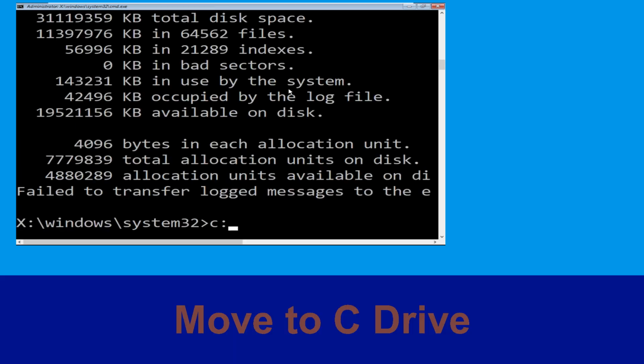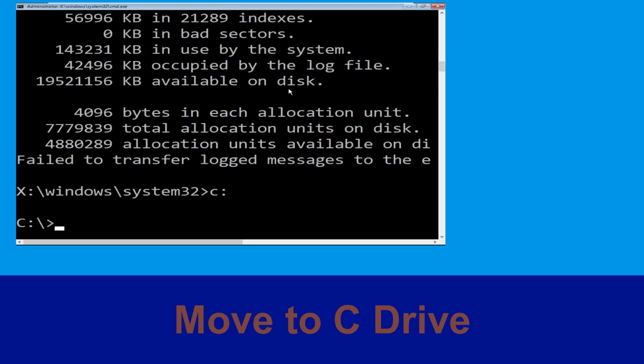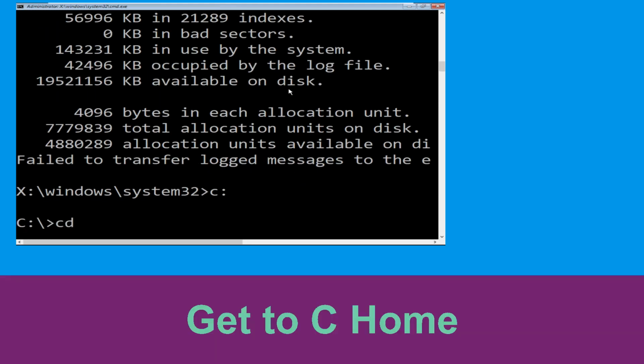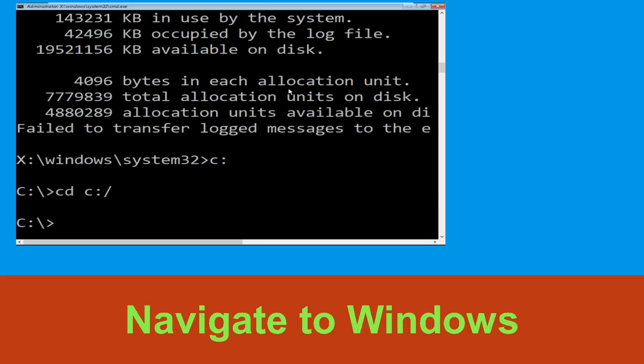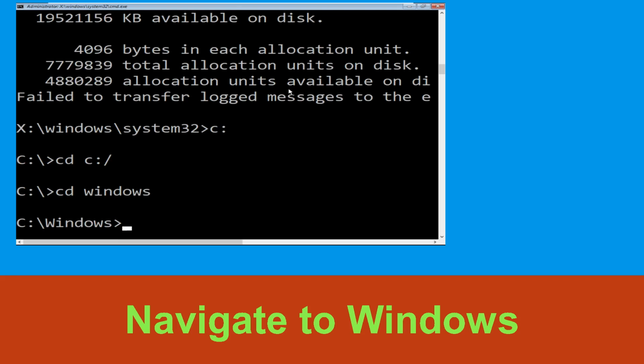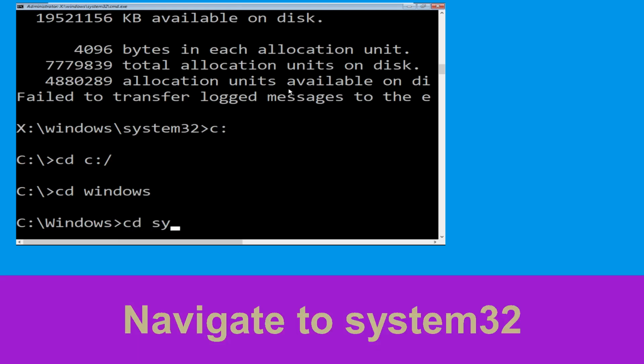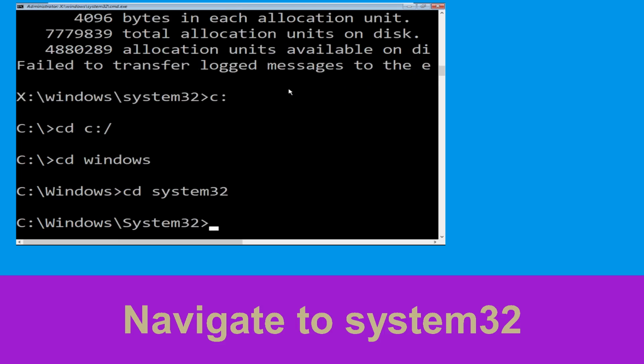Now type c: and hit enter. Type cd space c:/ and hit enter to execute the command. Type in cd space Windows and press enter. Now type cd space system32 and we need to execute this command. For that, simply hit enter.